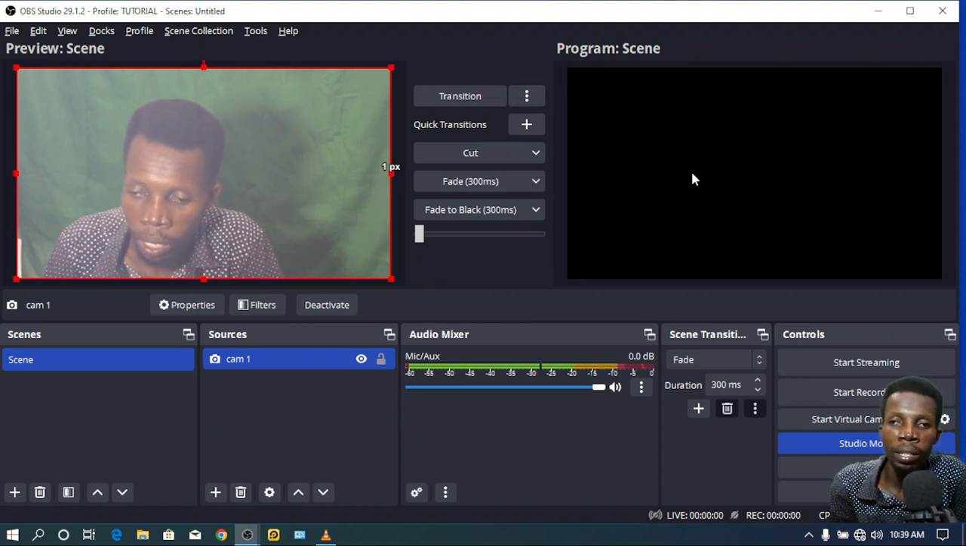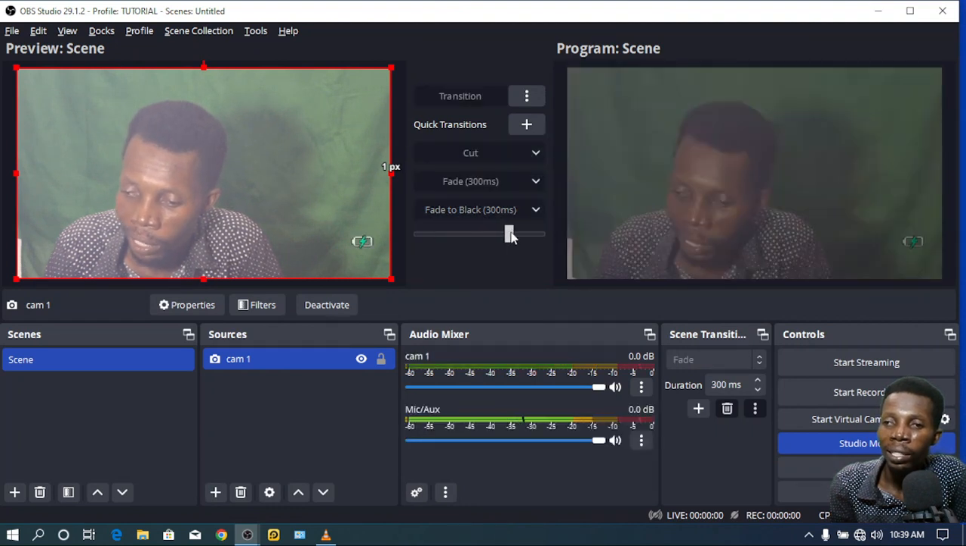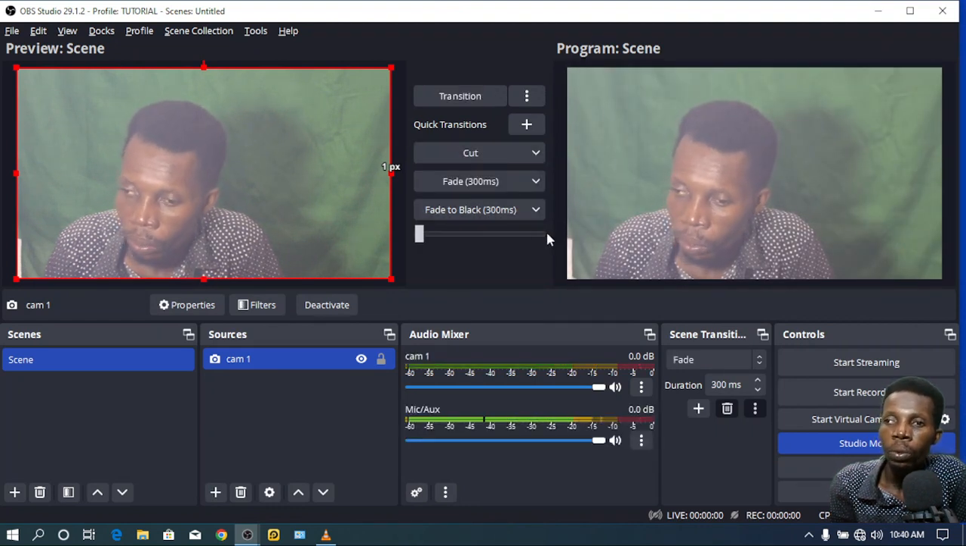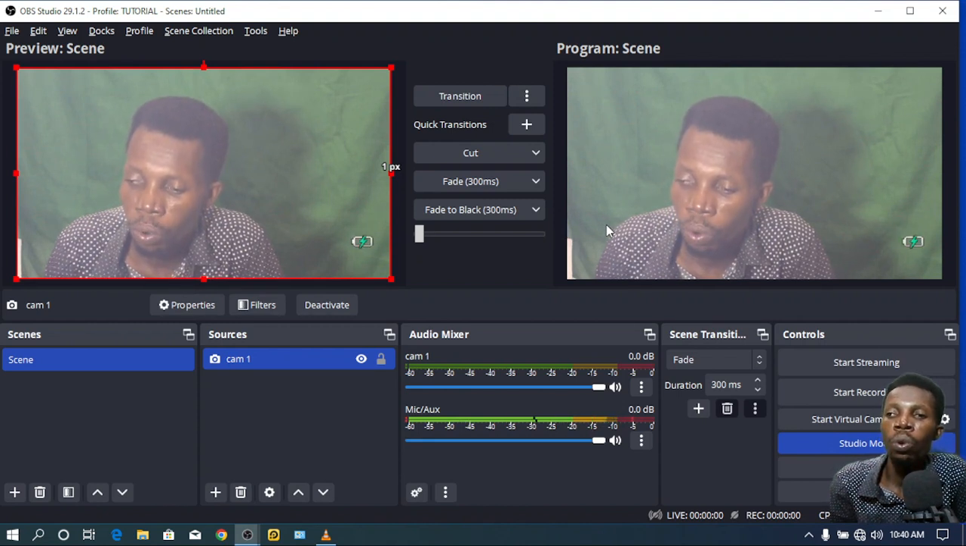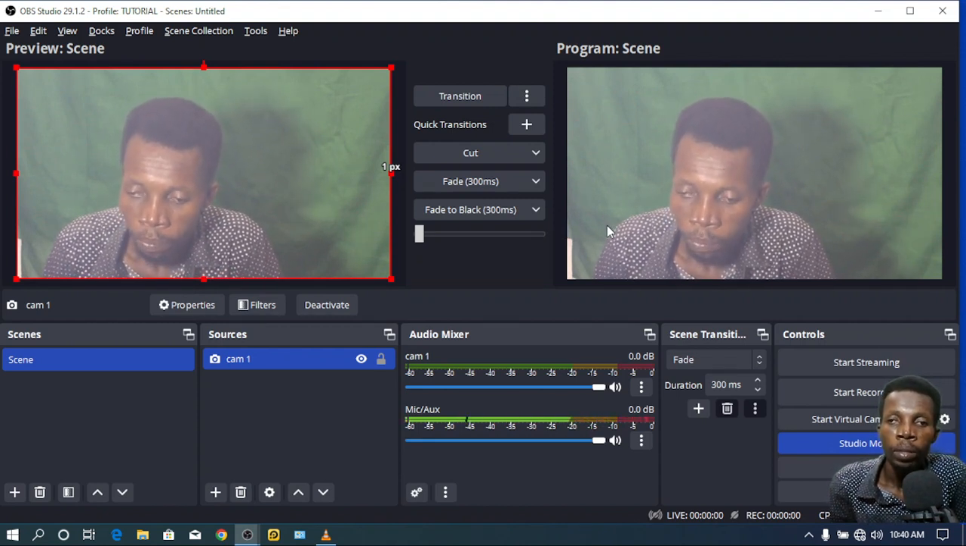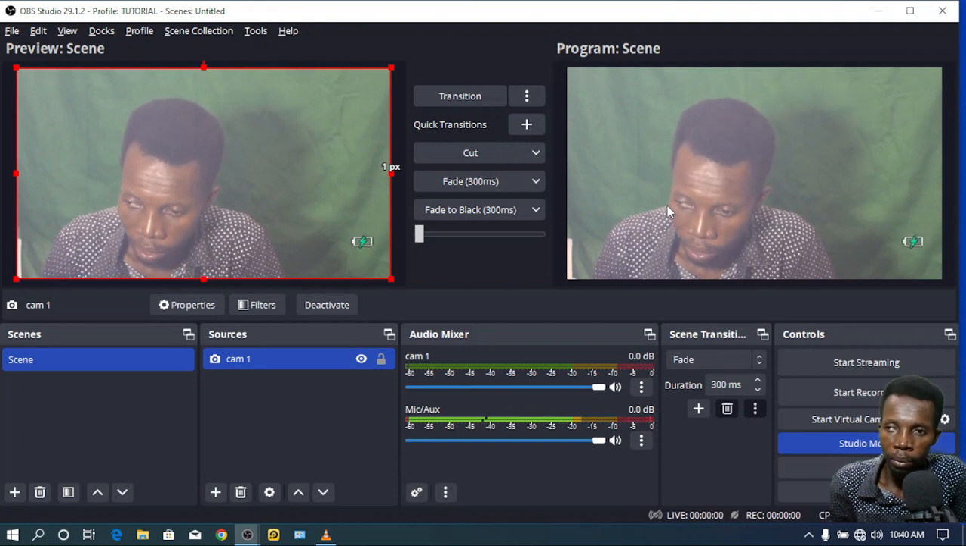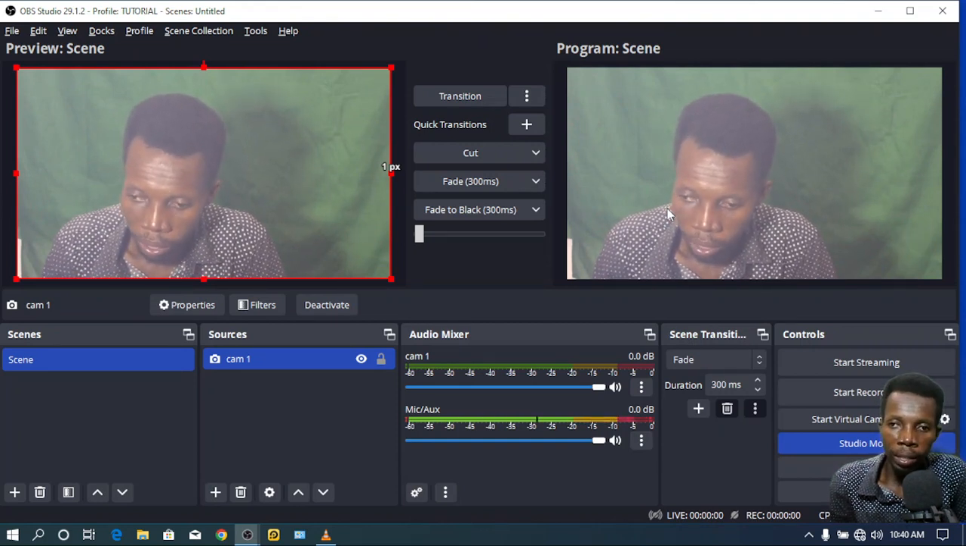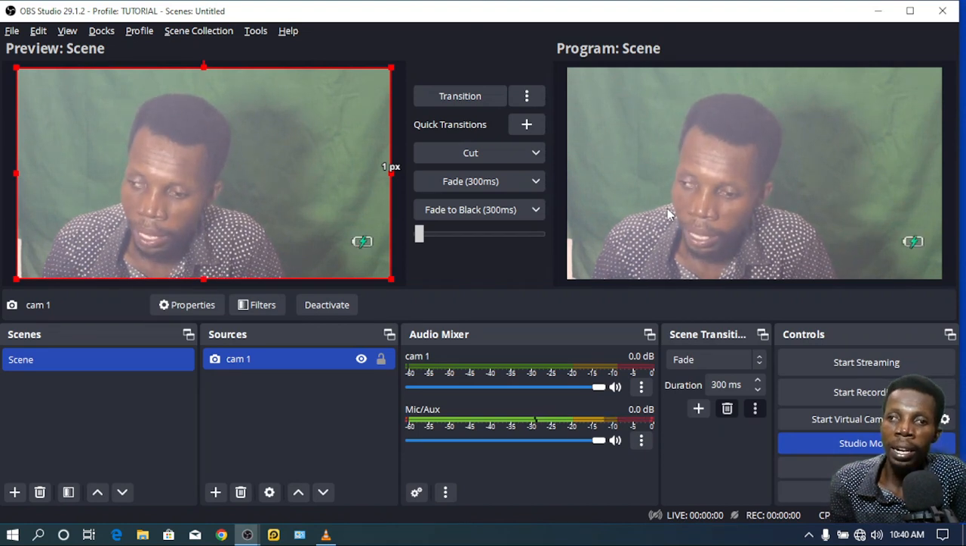In actual sense, this is a camcorder I am using. So I have added the camcorder to it. Now, because it is in the preview scene, which means my audience are not seeing it yet until I transit to it. So currently now, if I am to go live with this OBS, my audience are going to see. Okay, so this is adding a camera source. I have added a camera source.